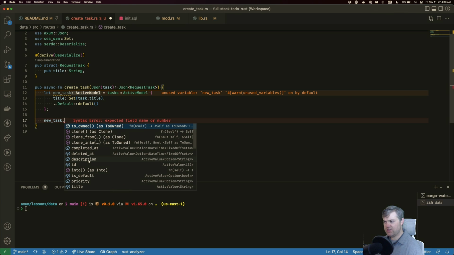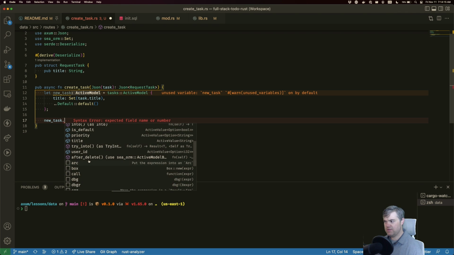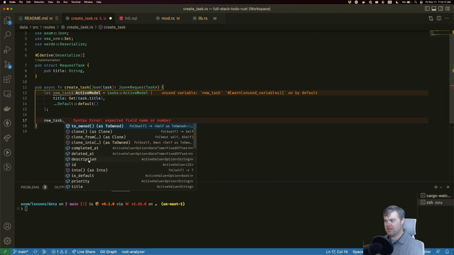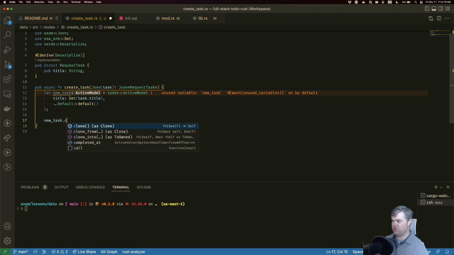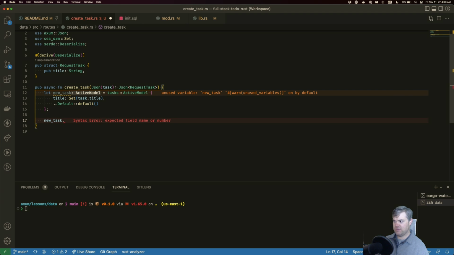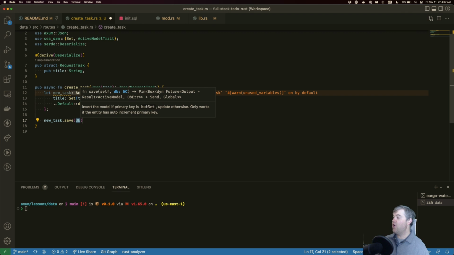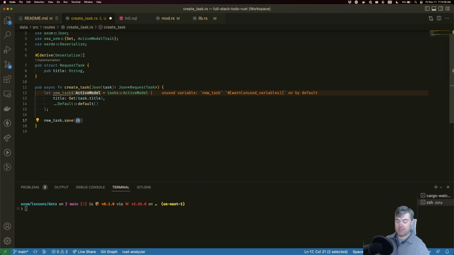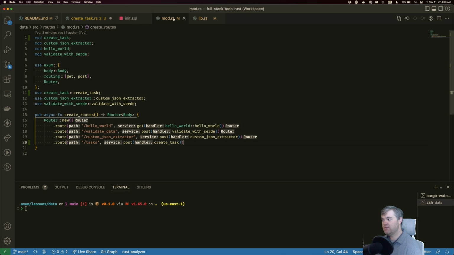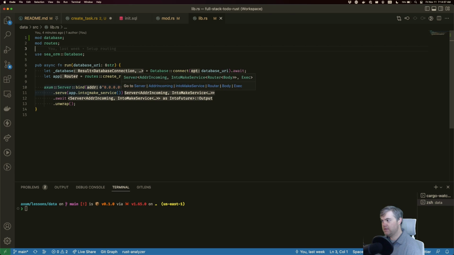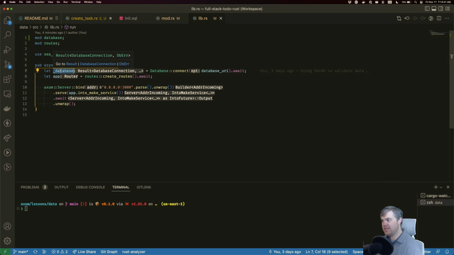There's something that I can do to tell it to commit, do the thing, because it is an active model. I thought it was save. Oh, it is save. Okay, save. Oh, right. We need the database. Oh, okay. So if we have the database, okay. So we have this database connection.